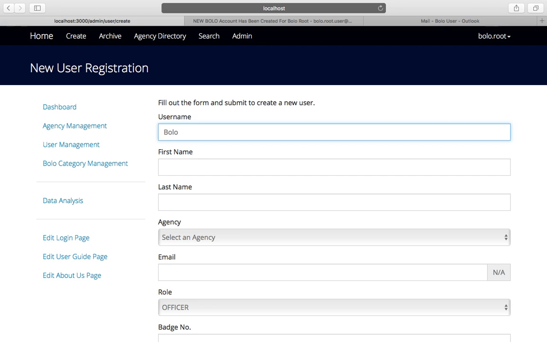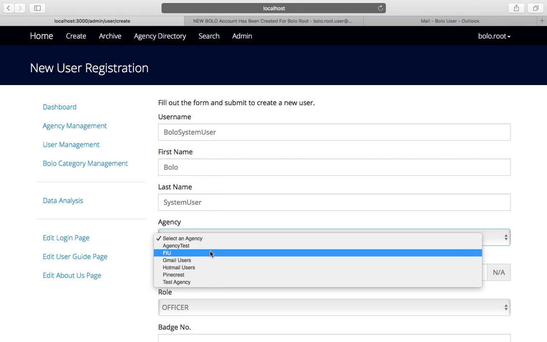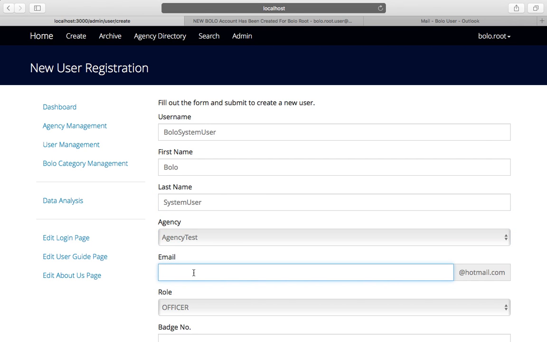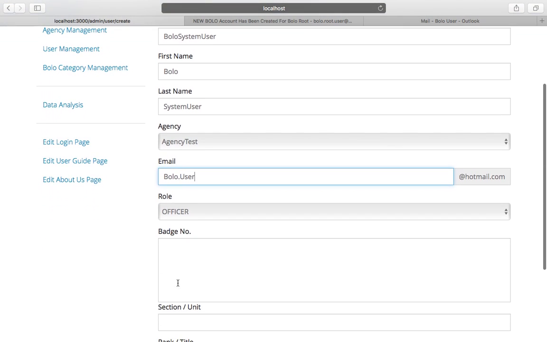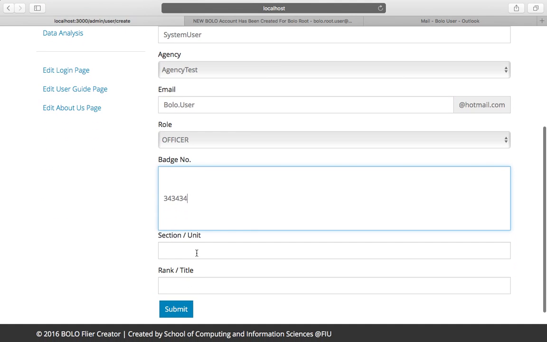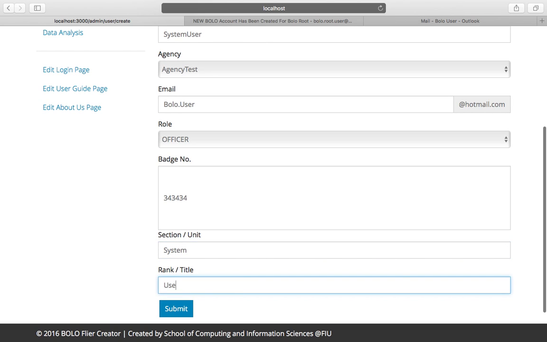We'll call this one Bolo system user. We'll add it to our agency test that we just created, and we'll send them to the email. We'll make this one an officer. We'll put in their badge number. They are a system user. And we'll go ahead and we'll submit.